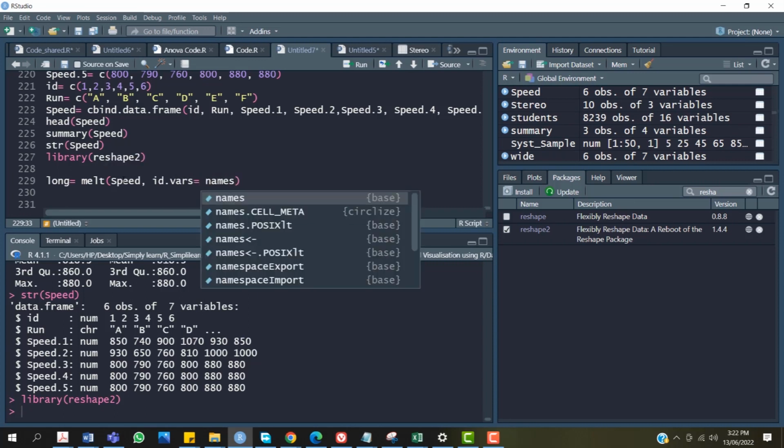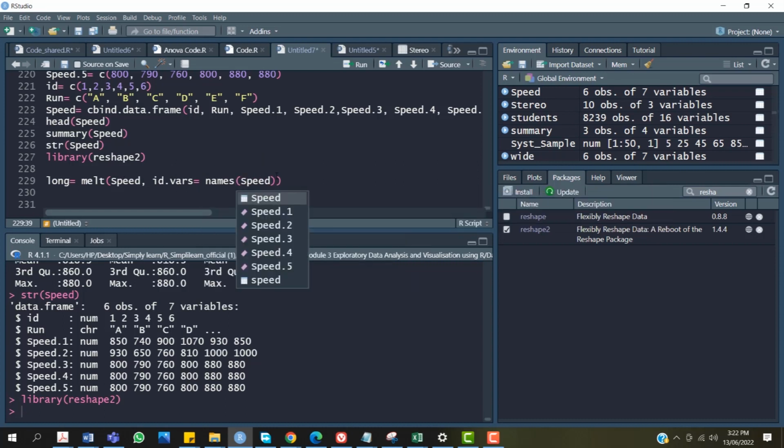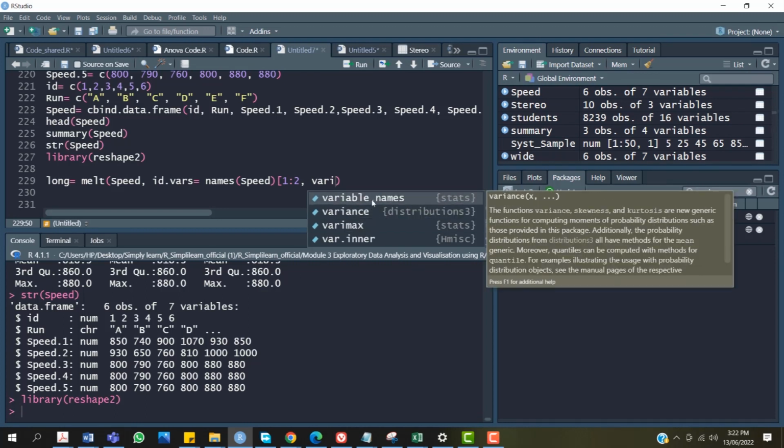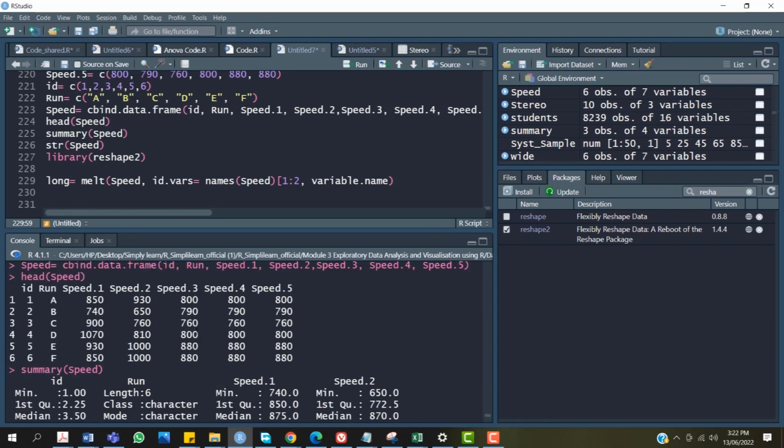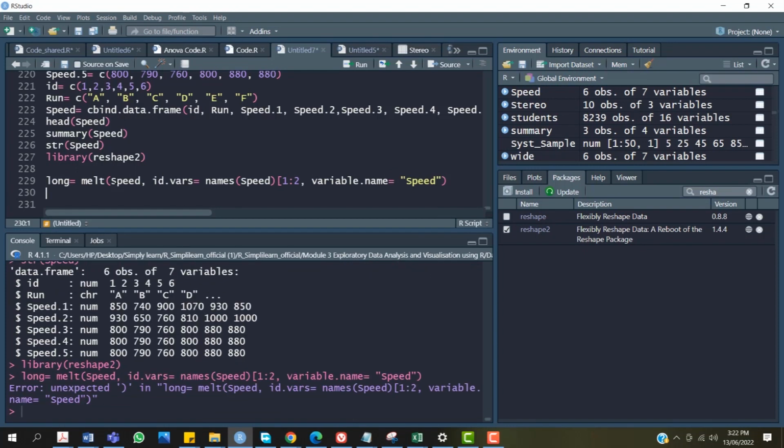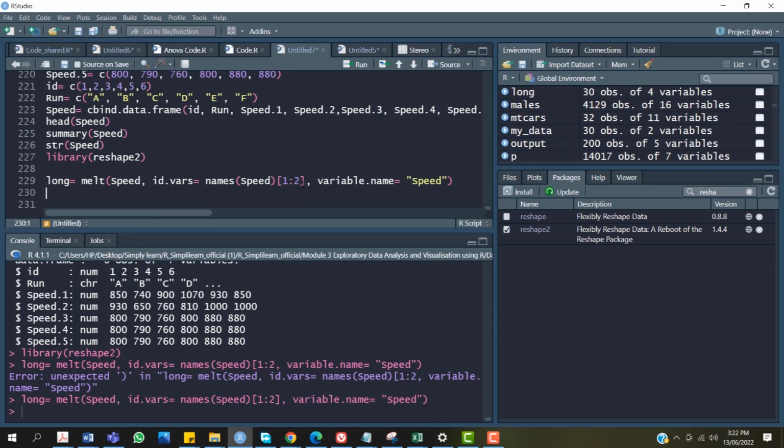So we'll give the names: the first two variables, we want them to be fixed. These are the id and run variables. The variable which we want to make into a longer data frame is the speed variable. So all the 5 speeds, we want to put them in one variable called speed. So if I run this command, closing bracket here. Now if I run the command, notice how the long variable appears now.